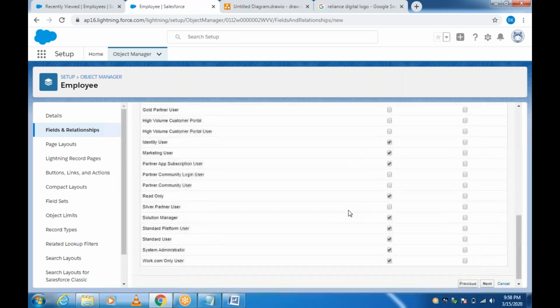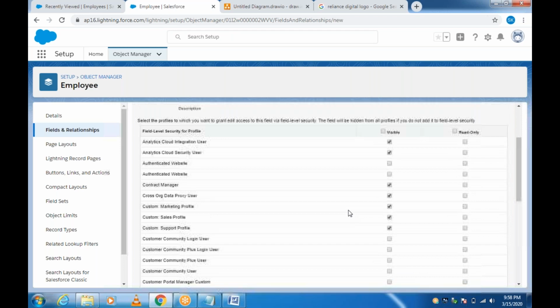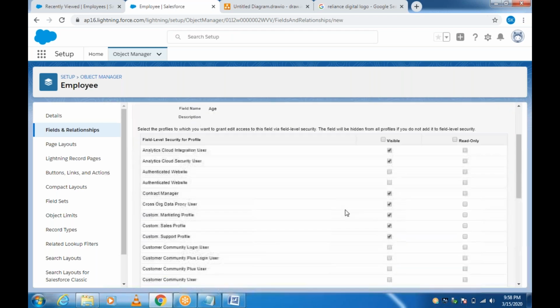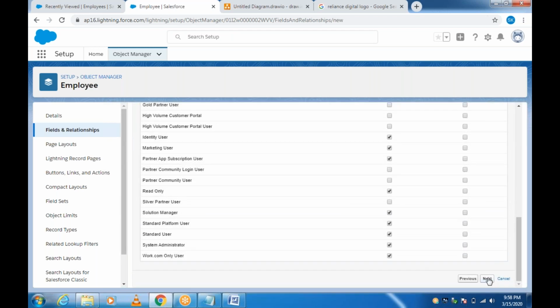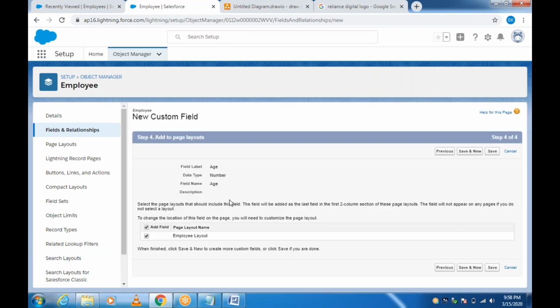So you are creating a field, that's fine. To whom all do you want to give access, to whom all you want to assign this field. As of now, leave everything as it is. Click next. Now it's telling you are creating a field.